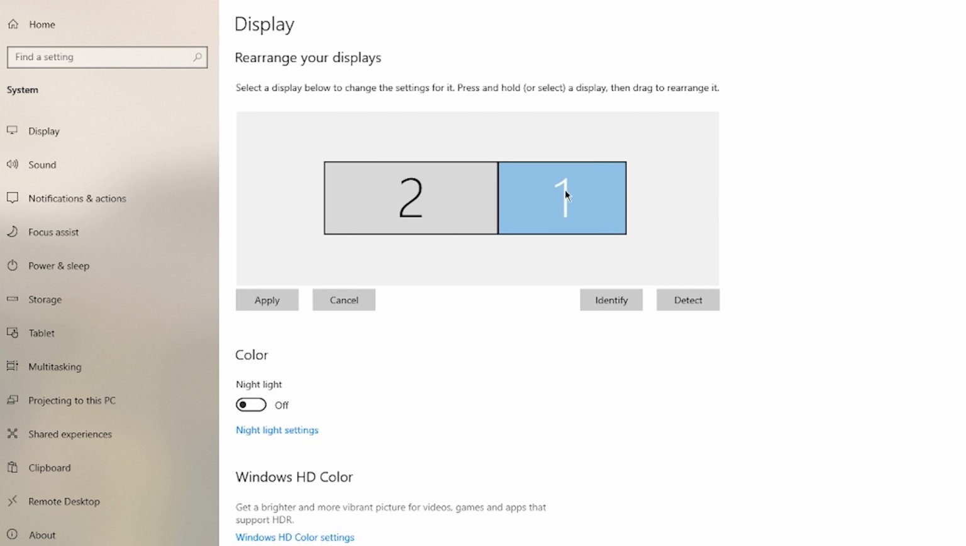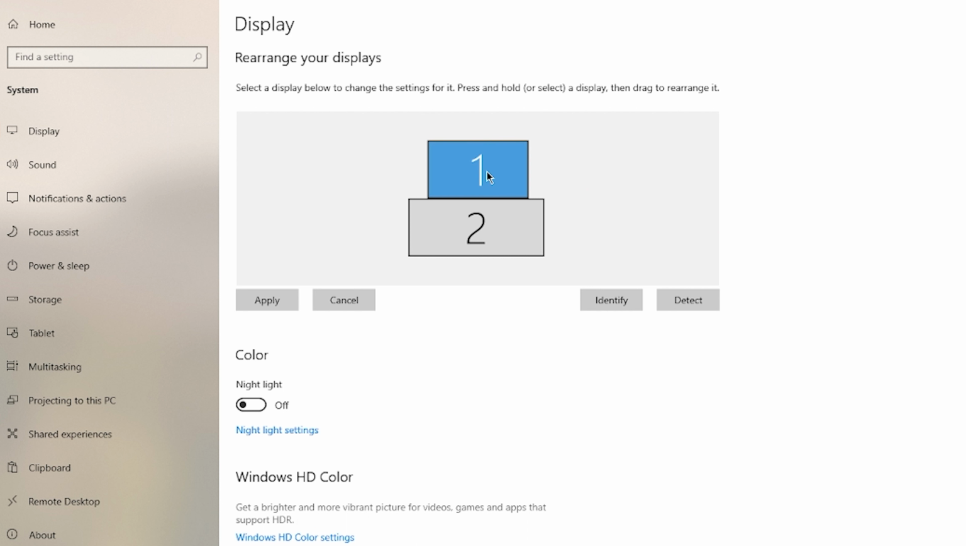So basically I have a stacked layout and they're both horizontal or landscape. So I have my smaller monitor on top and then I have my ultra wide on the bottom. And this is basically for Windows to recognize how you have your monitors, and so your mouse tracks properly between your monitors.